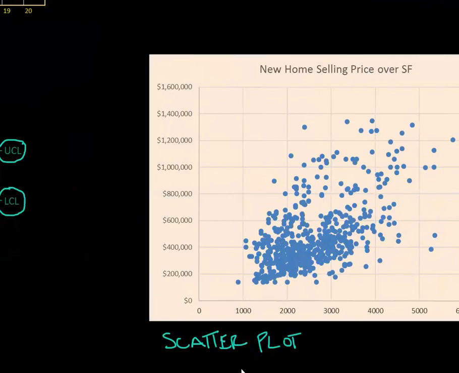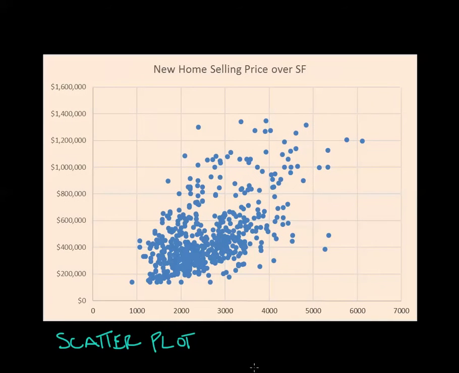Next is the scatter plot, also a launch point for a lot of other statistical tools such as correlation or linear regression or others. But what we're doing here is displaying graphically the relationship between two variables. In this case, we're comparing a new home selling price to that same home's square footage, where each dot represents a home with a particular selling price and with a particular square footage.